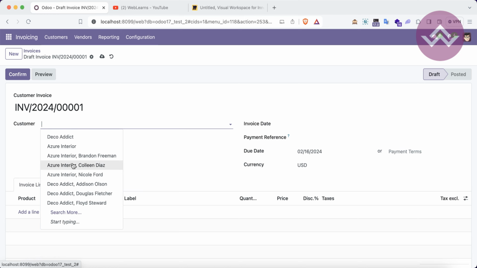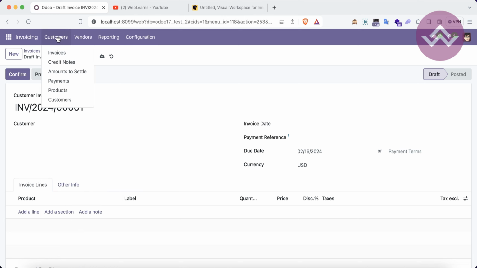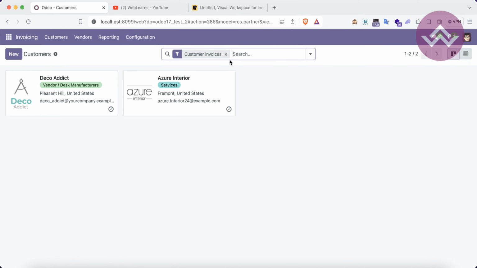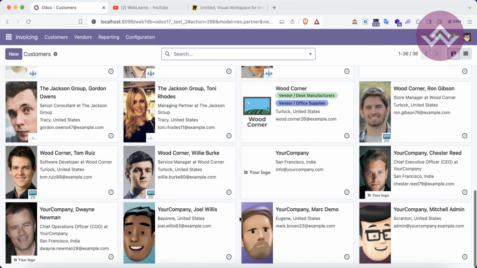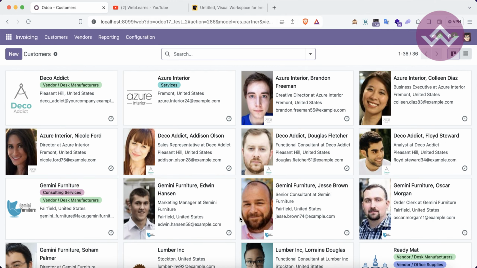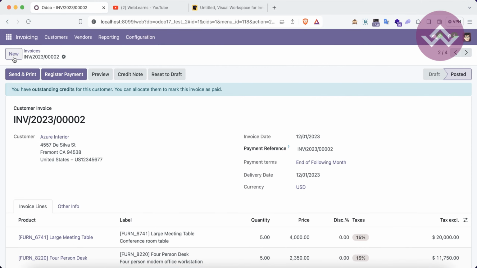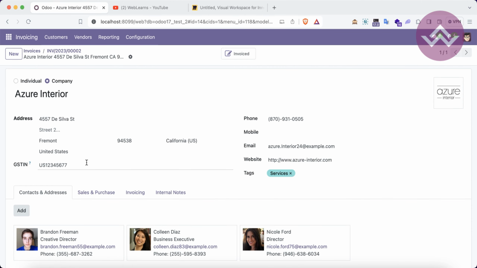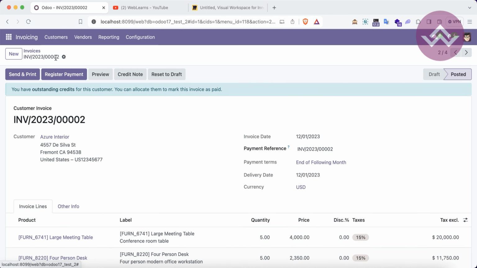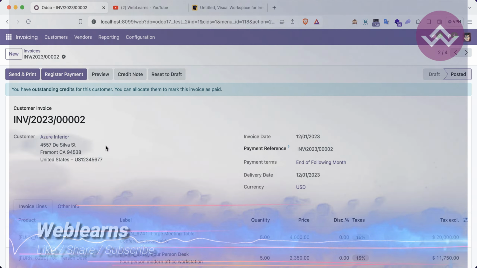So this is not the selection field which we discussed last time. Once we click here in this customers field, you can see the list of customers available. So this is what we need to use at the invoice level, and once you click here, you can be redirected to this model. So this is what we can use as a Many2one field.